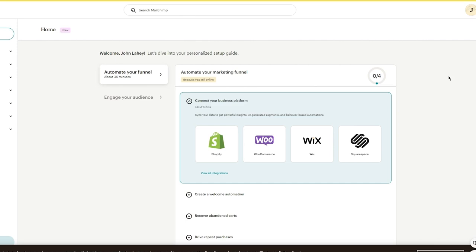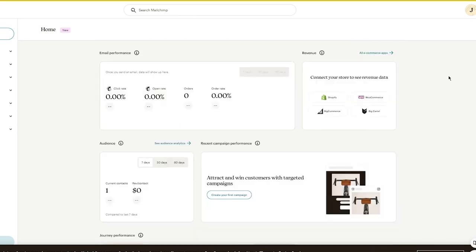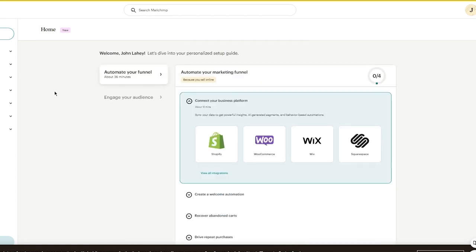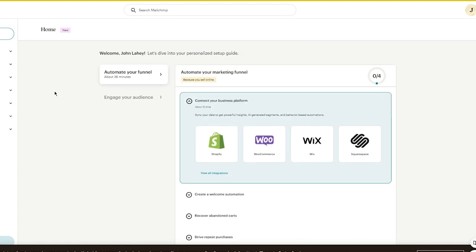Now in MailChimp, we can see the main setup page, which is this page over here. And you have email performances, audiences, journey performances, and a whole lot more. So to engage yourself through all of this, what you can do is basically you're going to come over to website.